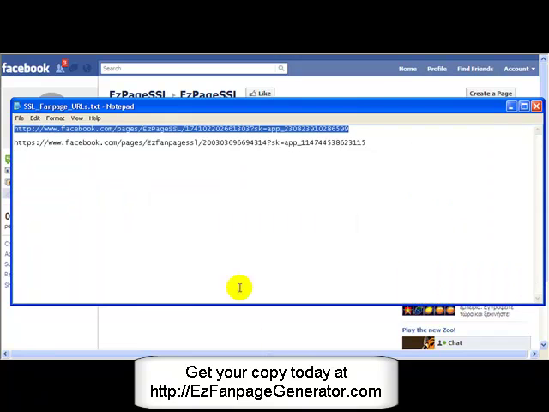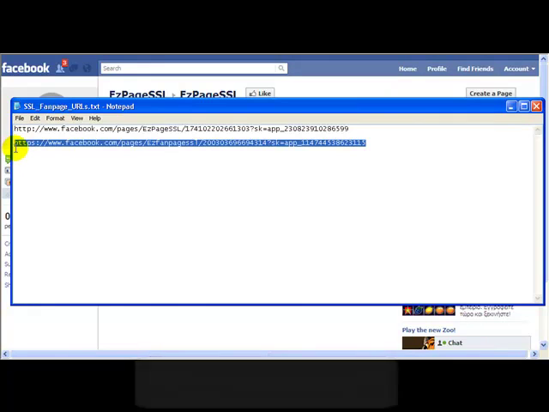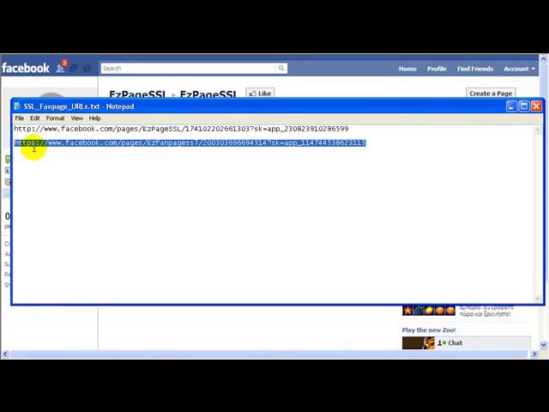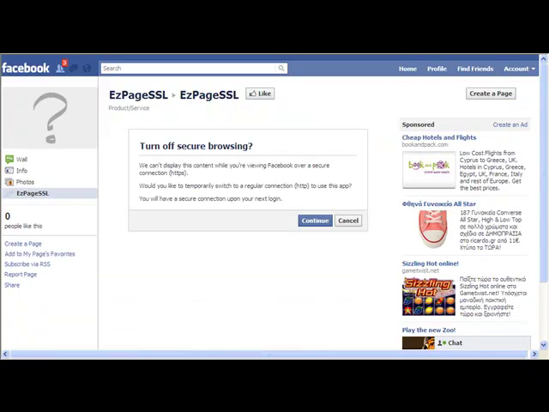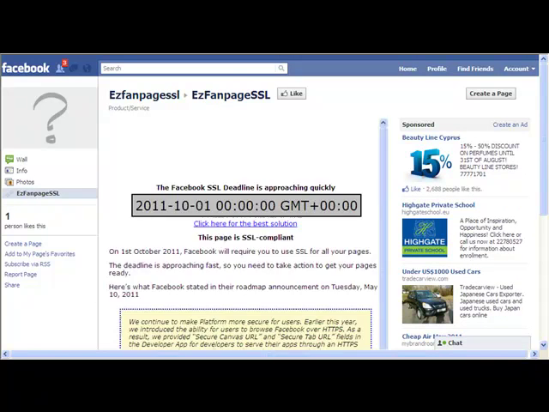What I'm going to do is go to a page which is set on a secure server. Now, you notice here that it says HTTPS at the front of this URL. So that means it's a secure page. So let me just paste that into my address bar and let's go to that one. So we're there, and our page comes up.